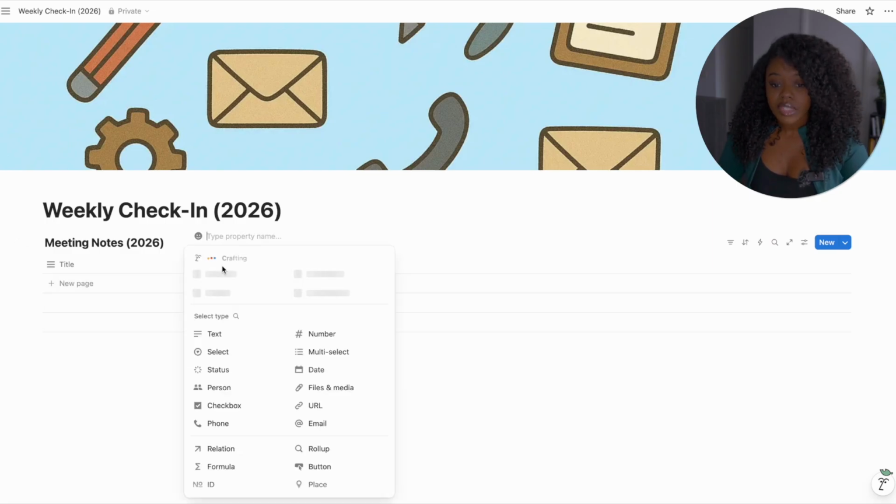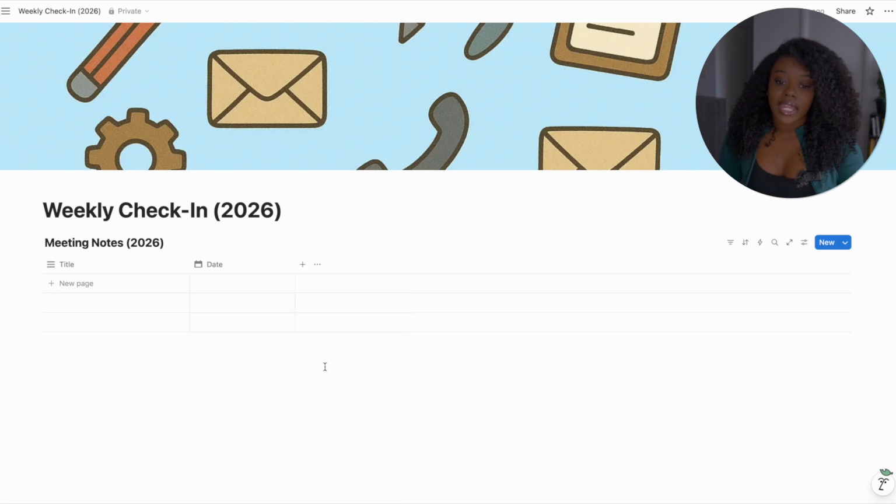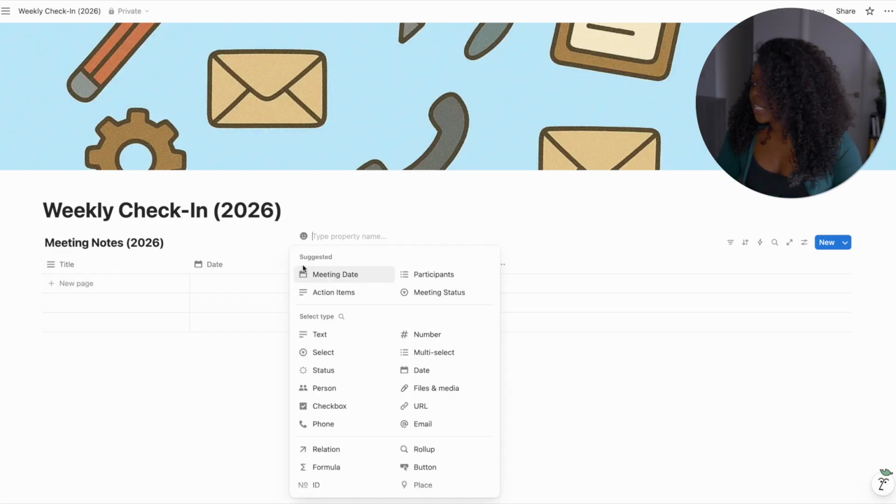a new one. The next property that we are going to add is the date property. So we're just gonna click that there. And no further changes are needed to the date property because it's already configured in the way that I want. Next, we'll click this plus icon to add another property.